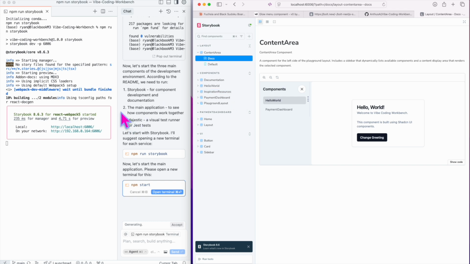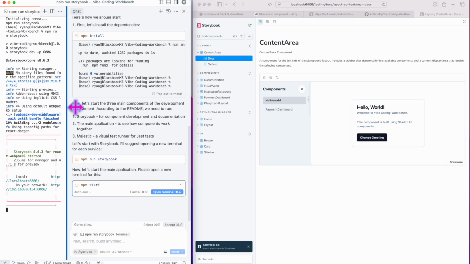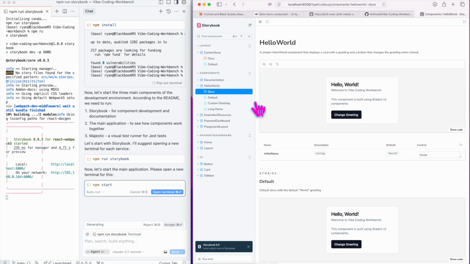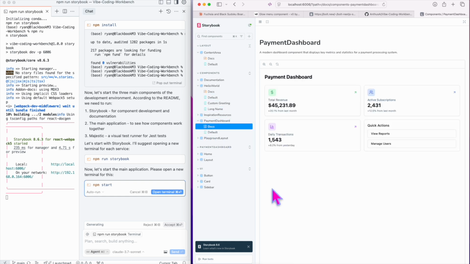This is very similar to what you have when you have Claude artifacts, or V0, where you have a chat interface over here, and then you have the actual artifacts over here. So the Vibe Coding Workbench contains some example components. There's a Hello World component. There is a payment dashboard component, and you can see that it is in Storybook. Storybook is like a catalog that shows you the different variations of all your components in isolation. So you can write different stories that represent the different scenarios.